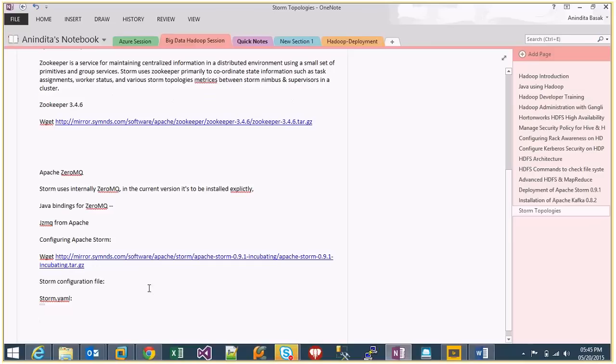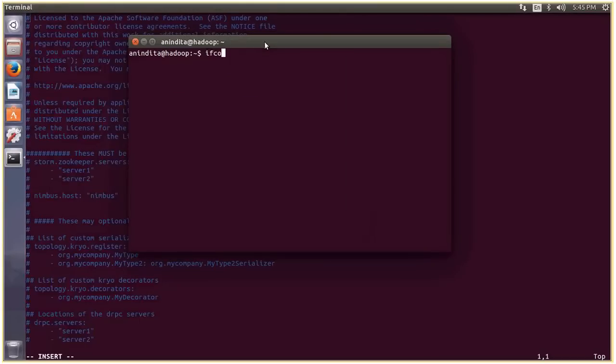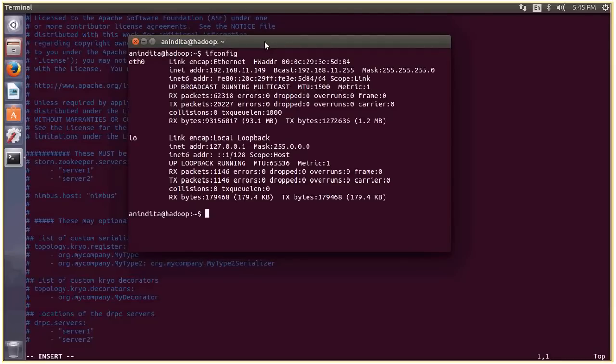We need to make sure that all the major values are correct, especially the Zookeeper server IP addresses and port numbers, which are very specific. Otherwise, the Storm servers would never be able to start, whether the master services or the slave services. So inside the storm.yaml, we need to enter the proper values for the Zookeeper servers, the Nimbus host, and the rest of the ports appropriately. Since it's a single node Storm configuration, I'll be giving all these IP addresses of the single node.